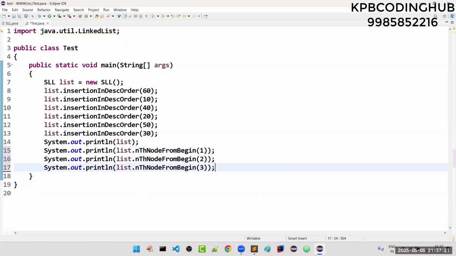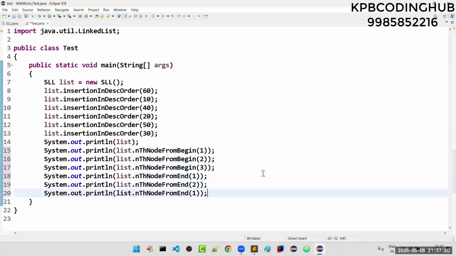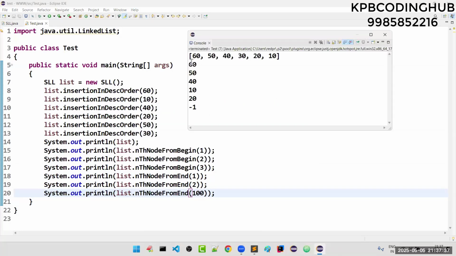1, 2, 3. Let me give the nth node from the ending. First node from the ending. Second node from the ending. So 100th node from the ending. Now see. First node from the beginning. Second node. Third node. Last from the last. First node. Second node. 100th node. This is the way you can calculate the nth node from the beginning and the nth node from the ending.